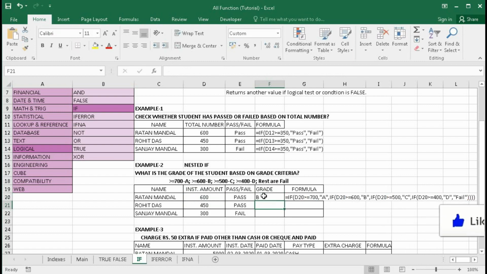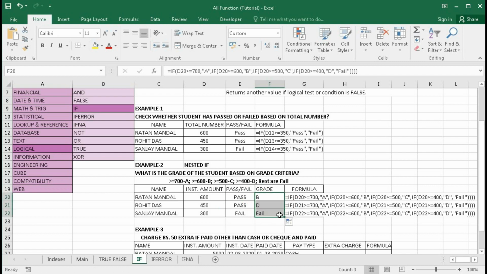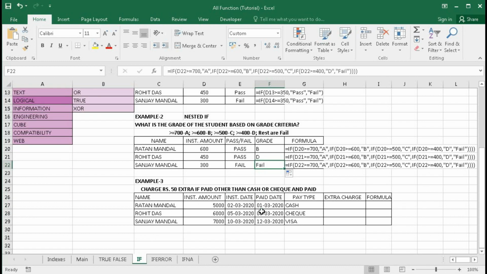Then press enter. We can see this student got B grade. Now drag the formula down. This student got D grade and this student has got fail as grade. So now we will understand the third example.